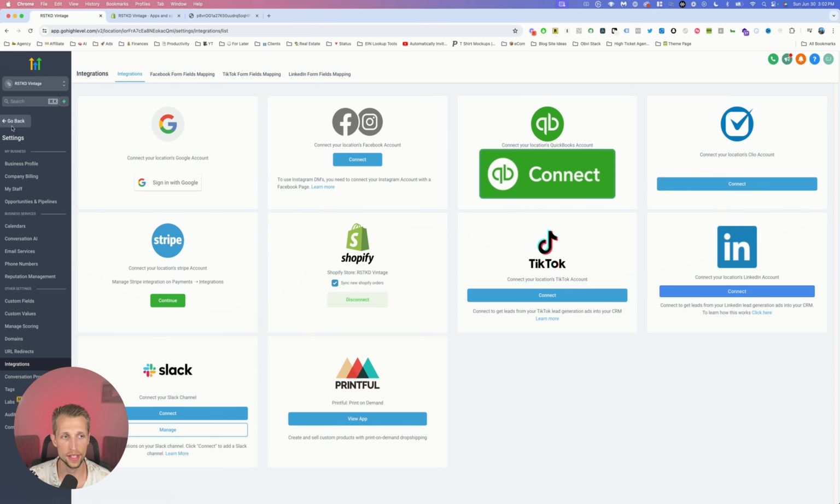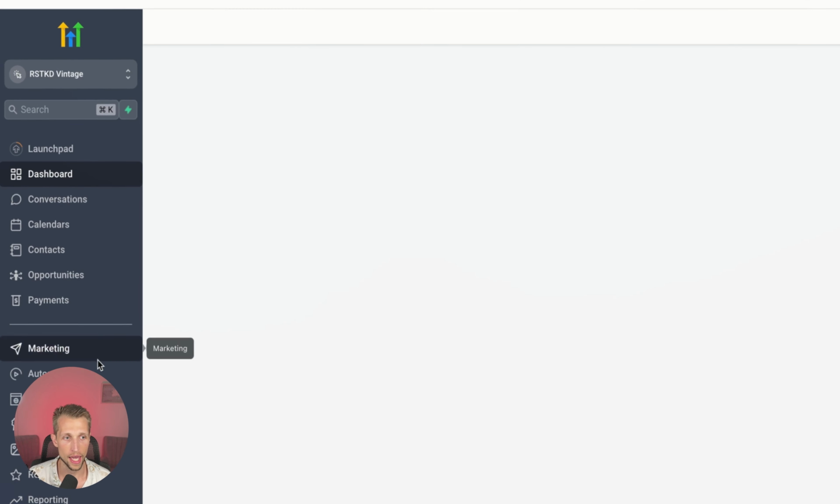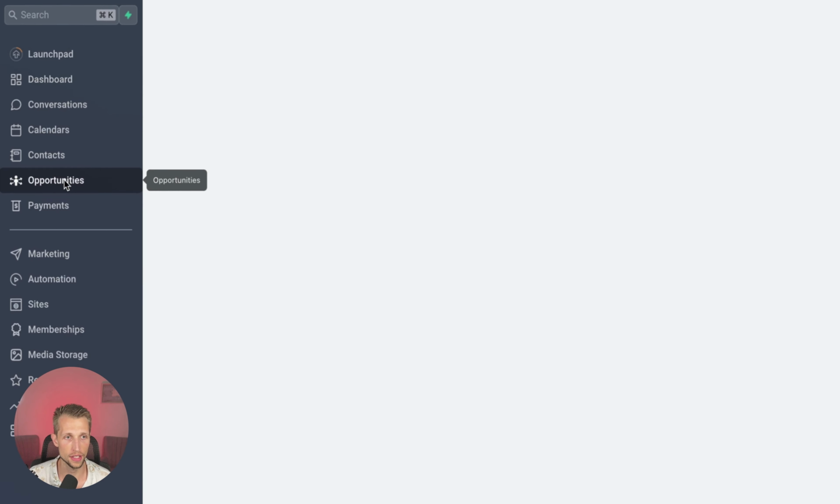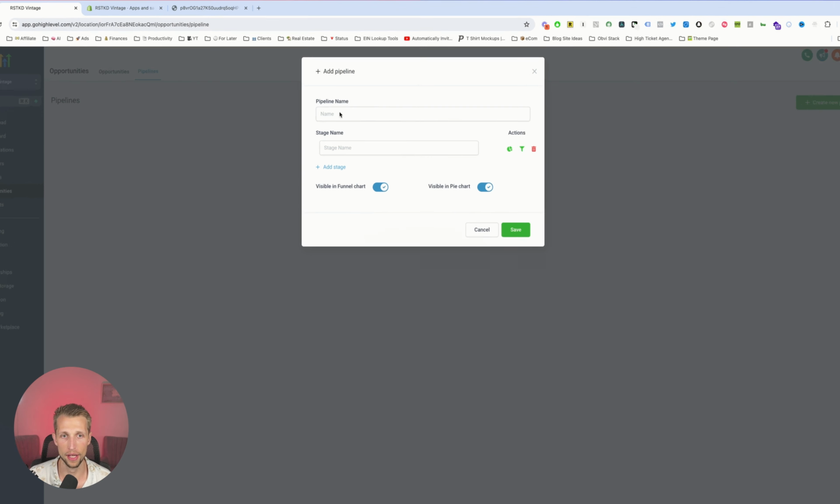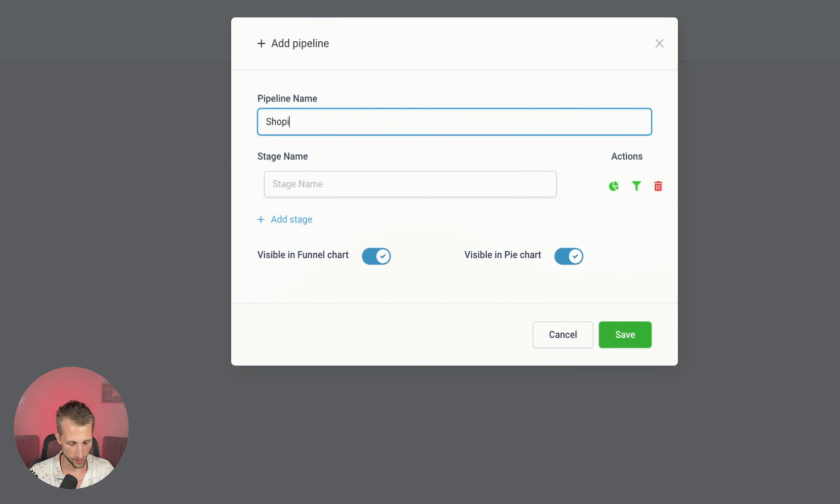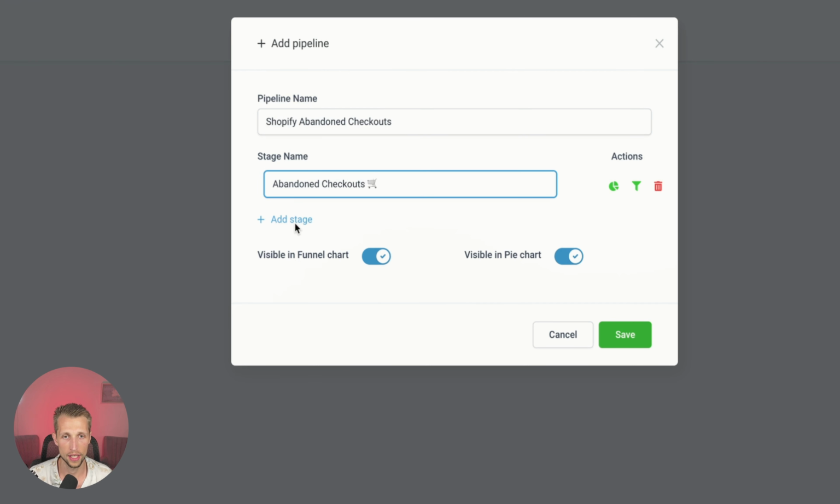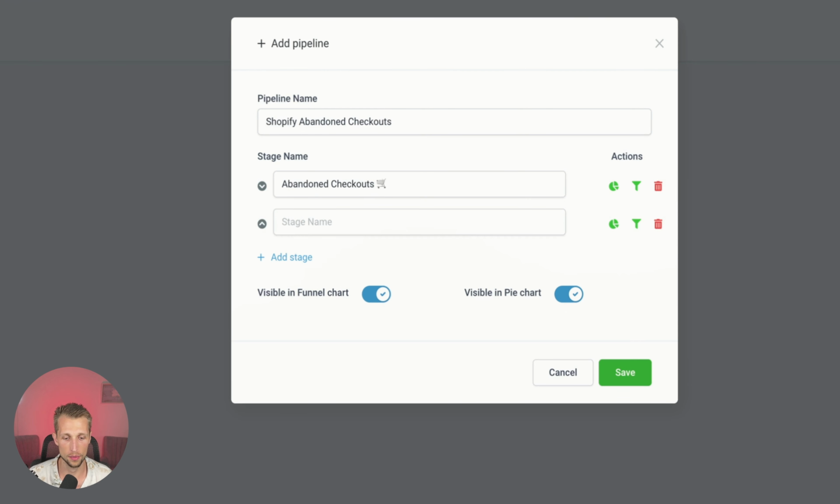Now, moving on to create the pipeline, we're going to click on go back and then we're going to go into opportunities and then into pipelines and we're going to create a new pipeline. I would just call this Shopify abandoned checkouts. And then you can add the following stages here. I like to add emojis, but the first one will be abandoned checkouts. The next one will be $500 plus checkouts. You can actually change this value. What I would do is just actually put anything that's higher value and that's above your AOV.